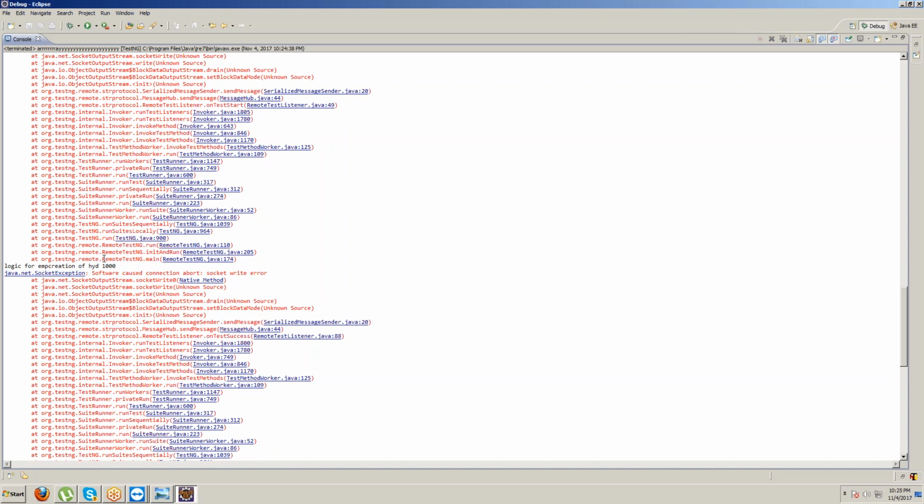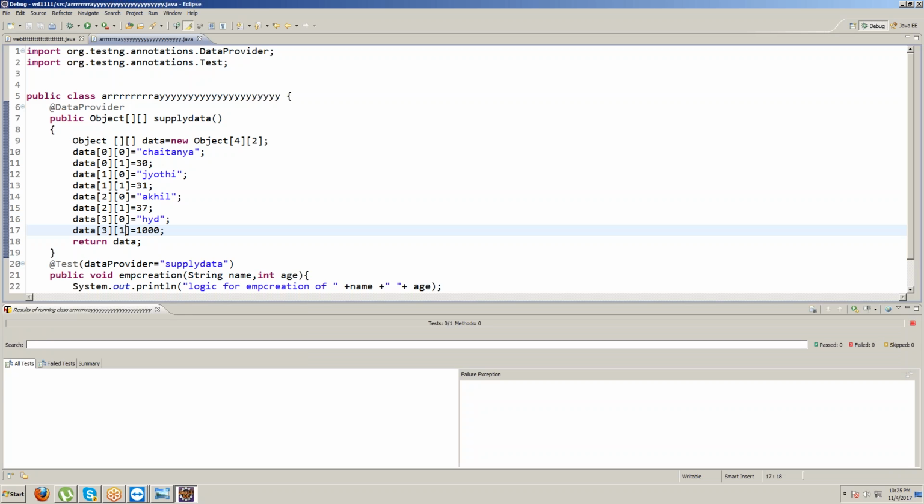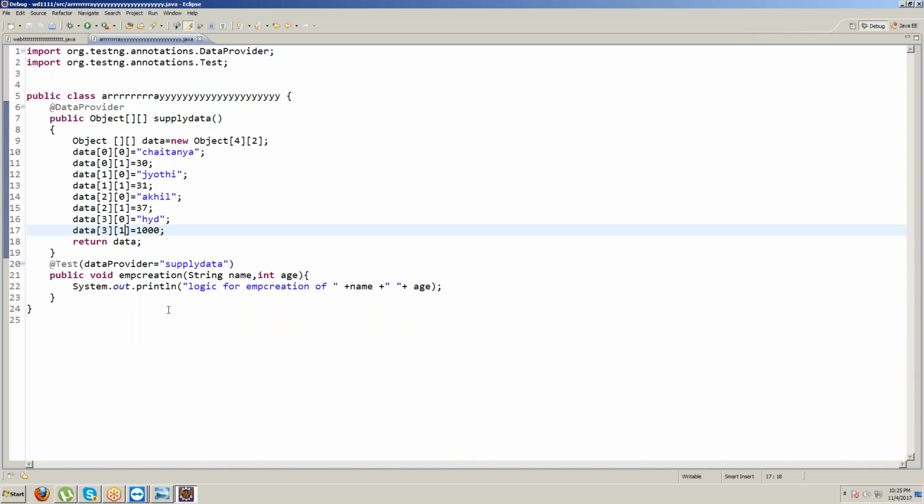Next concept. Very easy. Any doubts up to now? Ask me now. It's a very simple concept. We declared one object array, used the data, and executed. Name and age. So 4 rows, 2 columns. Observe carefully.